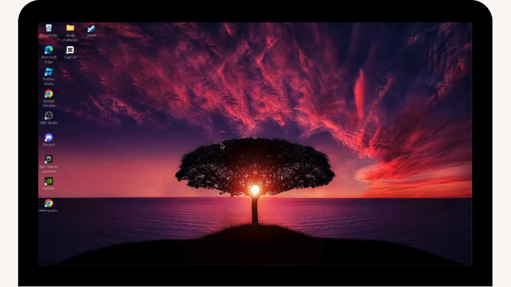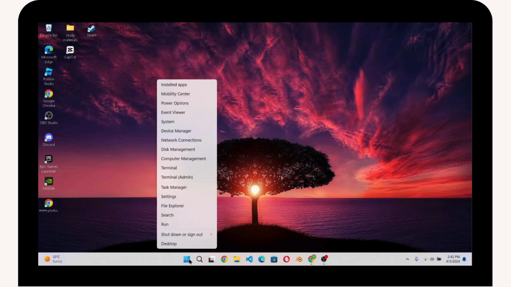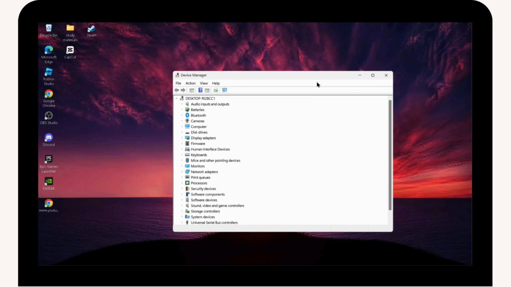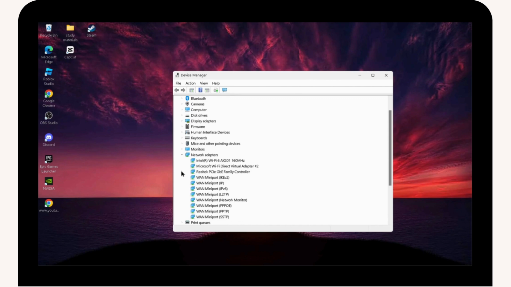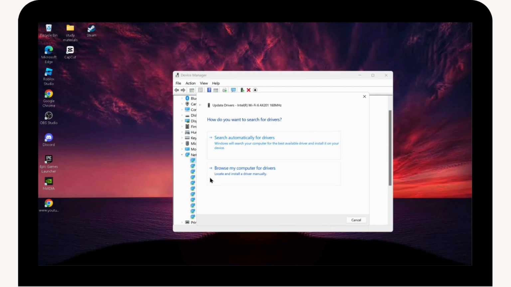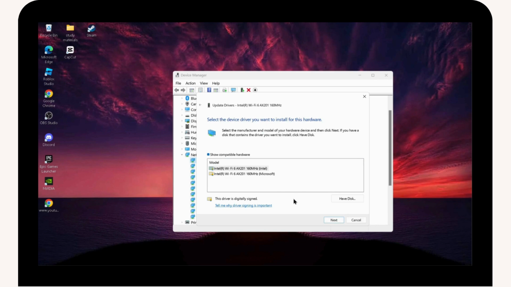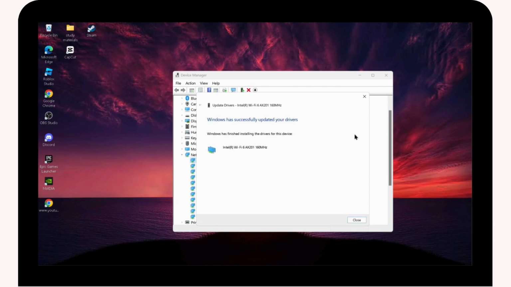Right click on the start button and select device manager. Once you select device manager, expand network adapters and locate your wireless card. Right click and select update driver, and from here you can choose search automatically for drivers or browse my computer for drivers. If you choose the second option, you can choose a driver, then apply that and update your driver.